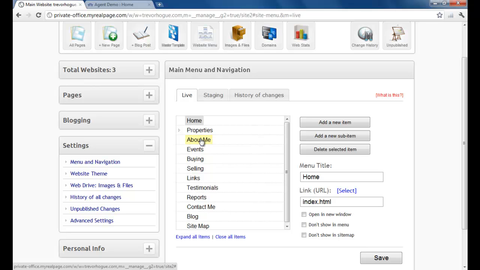I can also left click and hold and drag it, and there we go. Sorry. We've now got the menu item above, so we can actually reposition menu items just by dragging and dropping them where we want them to appear. So you've got full flexibility on where you want different items to appear in your navigation.